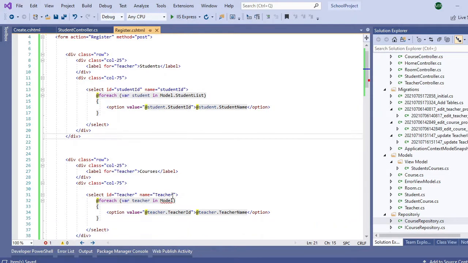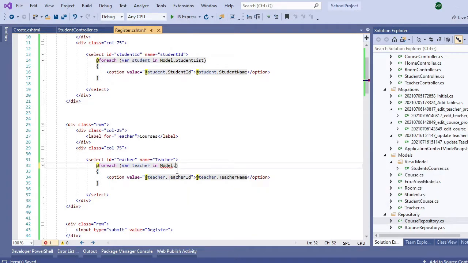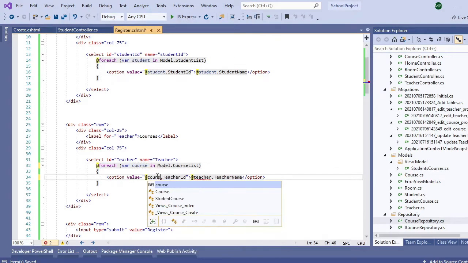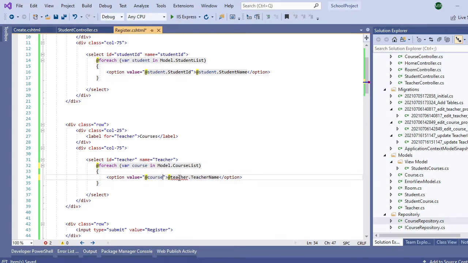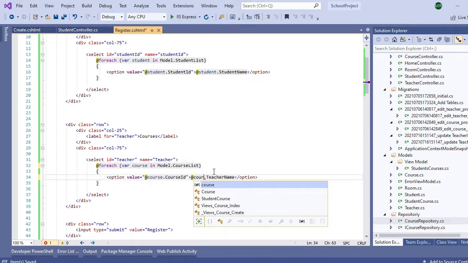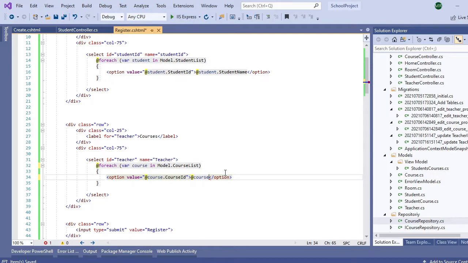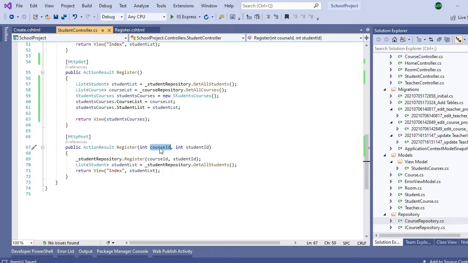And again, for the courses, I have to say my model dot course list, and from this I have to say at, and this one should also be changed, the name to be course, and this will also be course dot course ID, and also here course dot course name. So now we need to pass again this course ID.